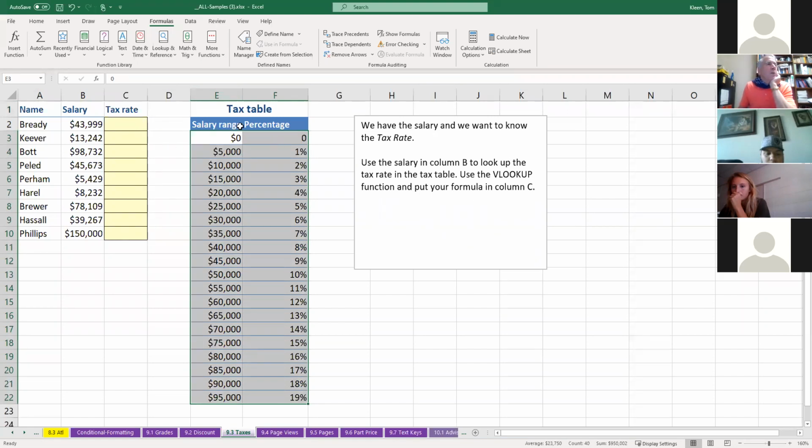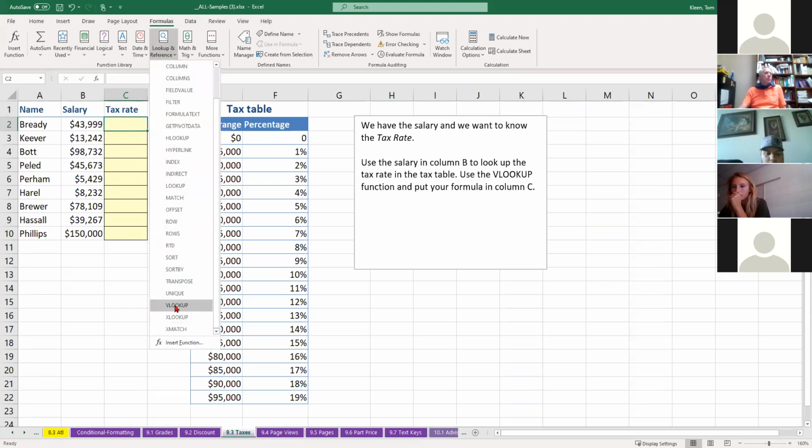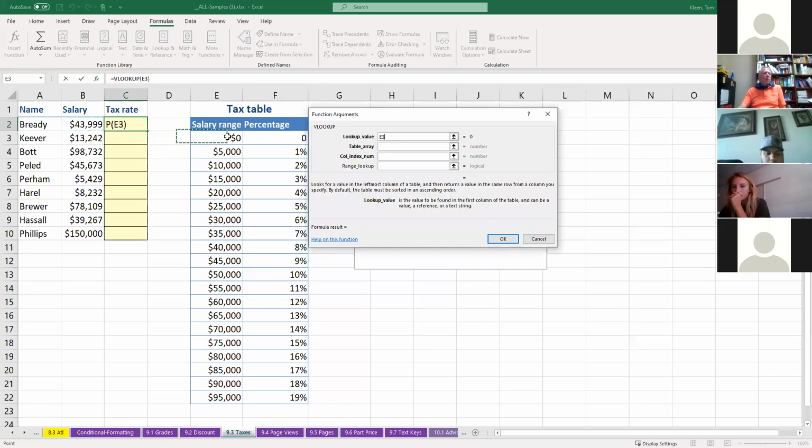Okay, so let's go to column C here. And I want to do a lookup. So let's go to our lookup and reference, scroll all the way to the bottom and choose VLOOKUP. The thing I want to look up is the person's salary. So that's going to be V2. And my table array is going to be everything from here down to here. And I didn't put the cursor in that column. So let's back up here. My lookup value is V2.